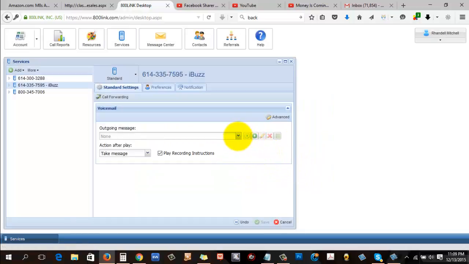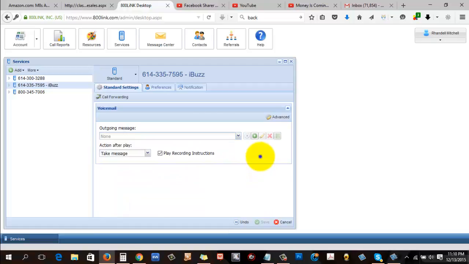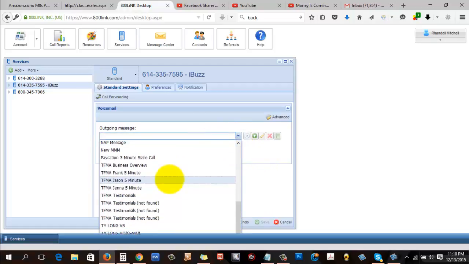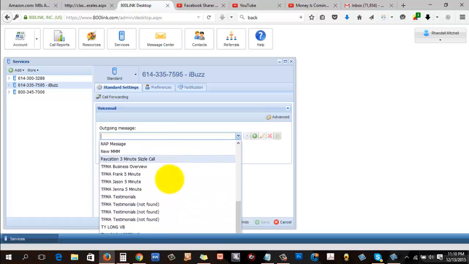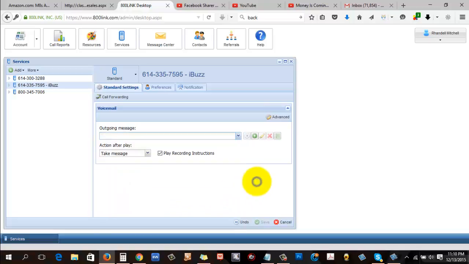In the event that you did have your own messages that you wanted to use, you can find those messages inside of here whenever you click this drop down box. Any messages that you have will be found here when you click the drop down box, and then you would simply choose the message that you actually like.